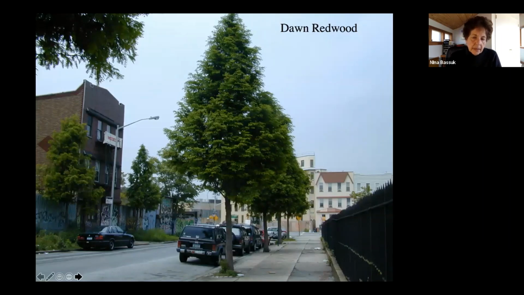And these, in a street setting like you see here, have been branched up, so we have visual access under them. But typically, if you put them in a park situation, you wouldn't necessarily need to branch them up. They will branch right down to the ground as any conifer would.